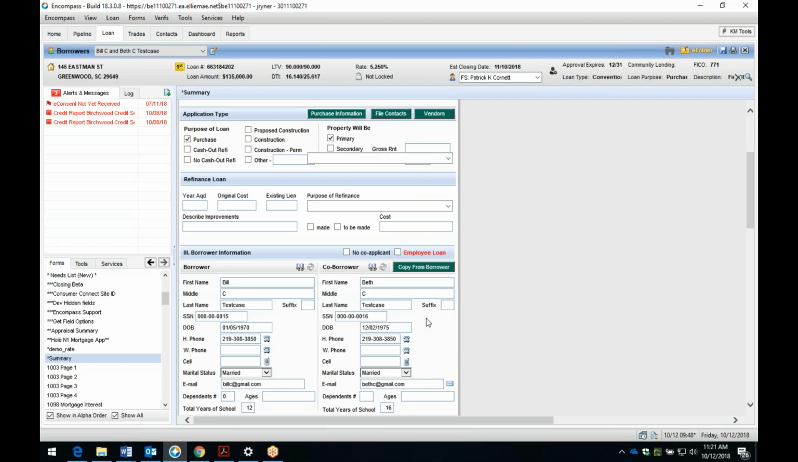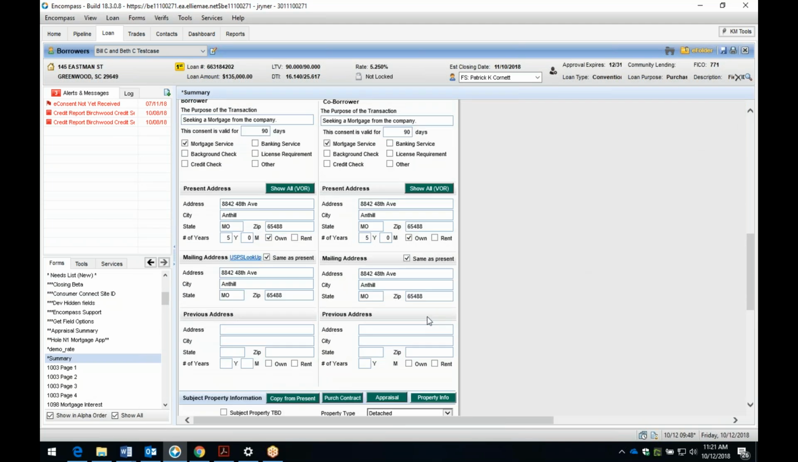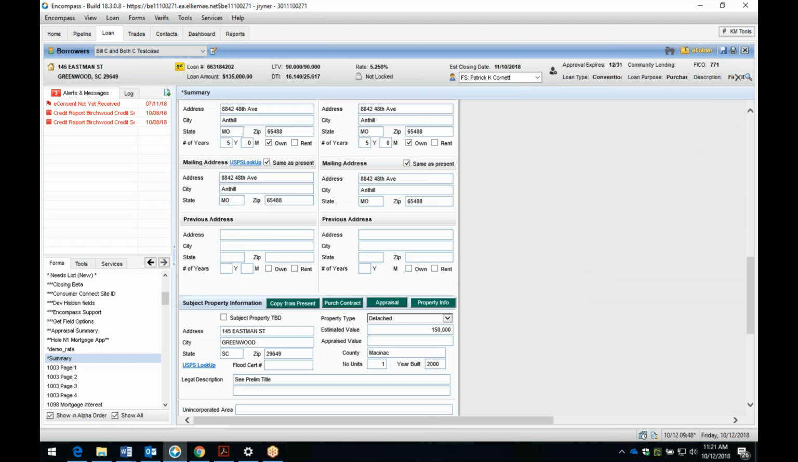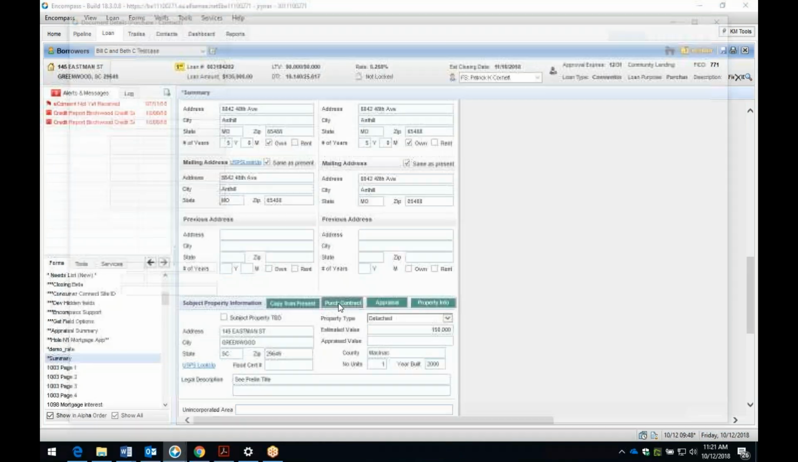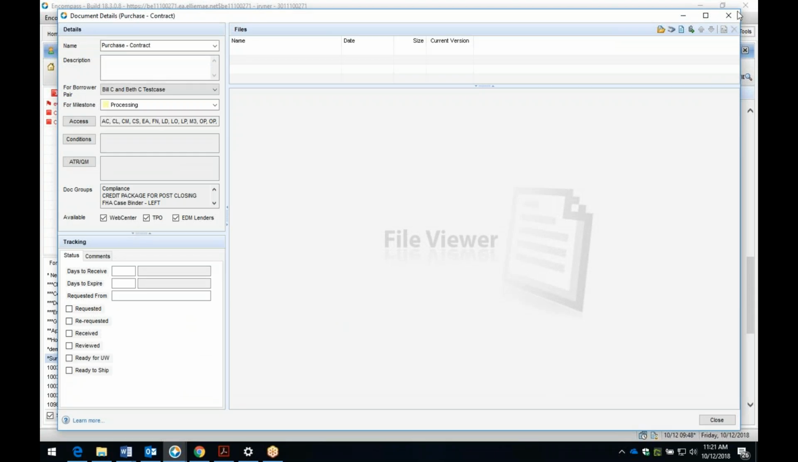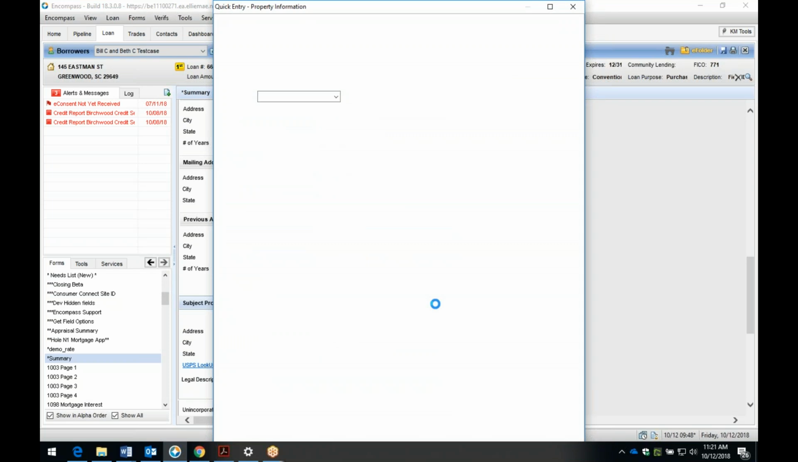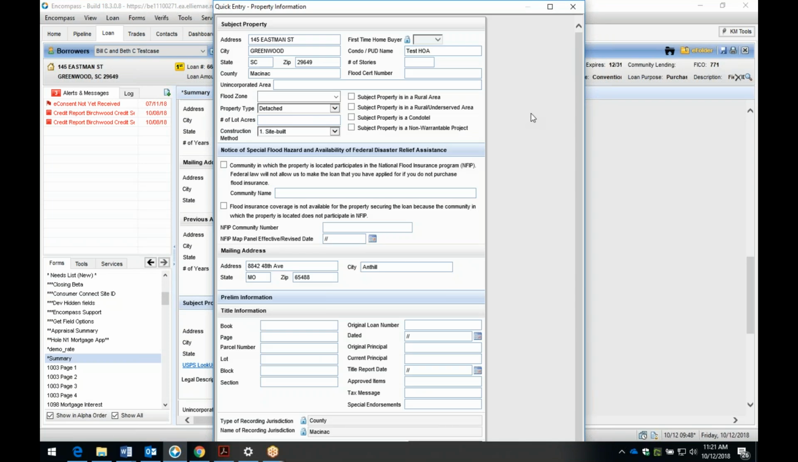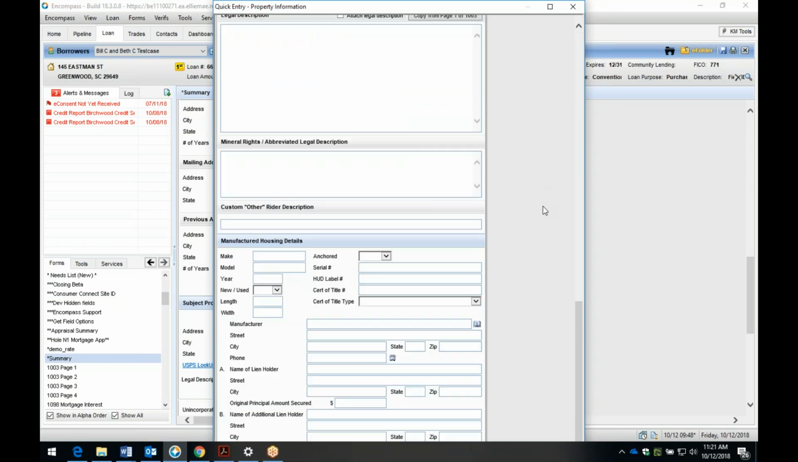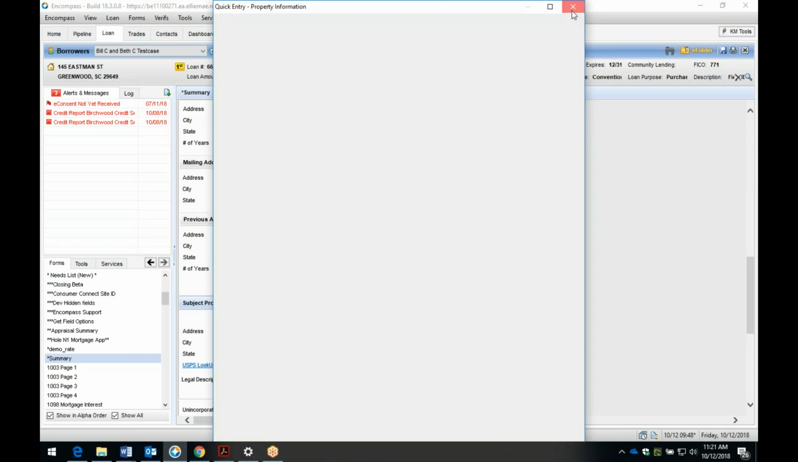Your copy from borrower button has the same functionality as before, so does the show all VOR. A new button has been added where you can quickly access the purchase contract if there is one in the e-folder. Same with the appraisal and the property information. The property information button will take you to the property info form where you can quickly access and enter information about the property itself.